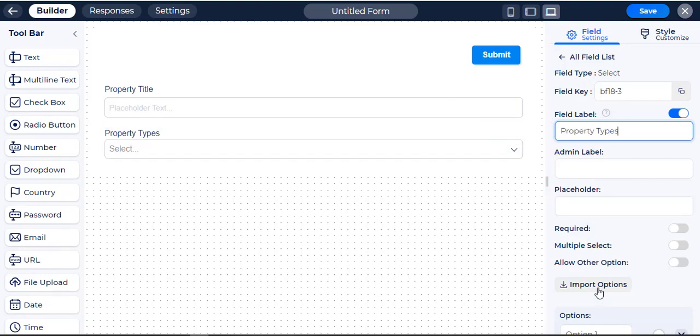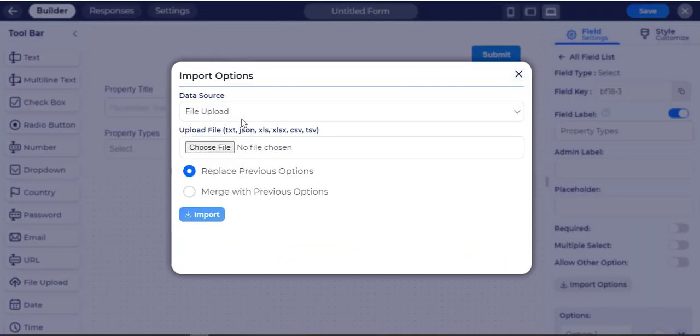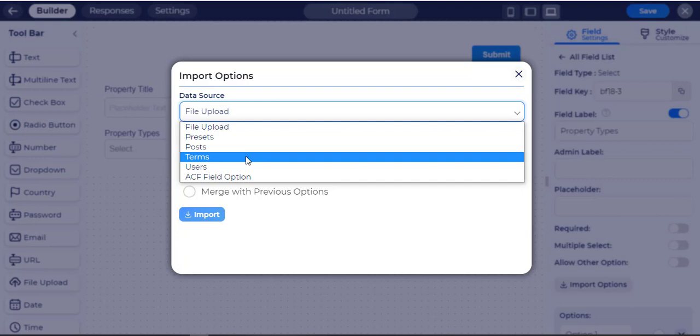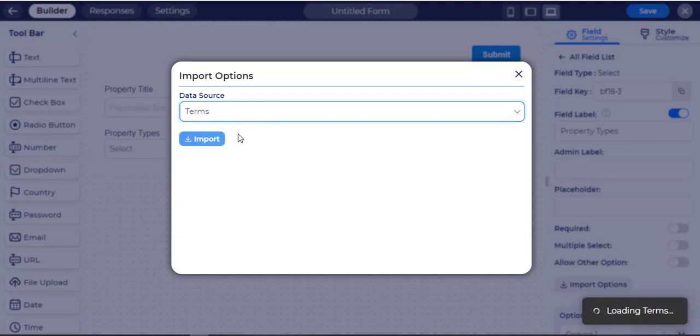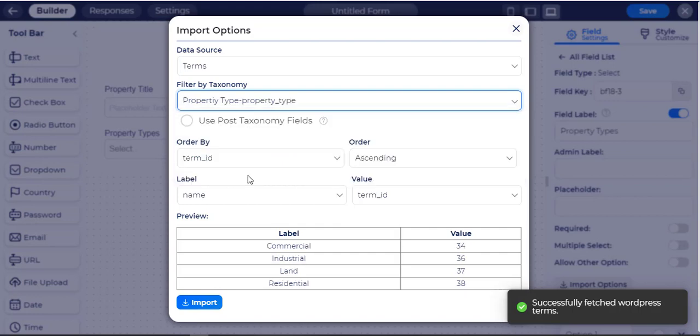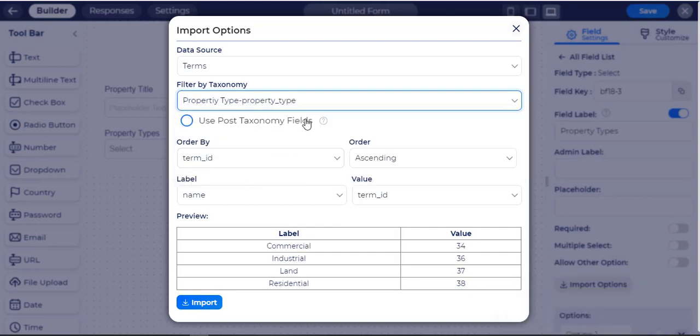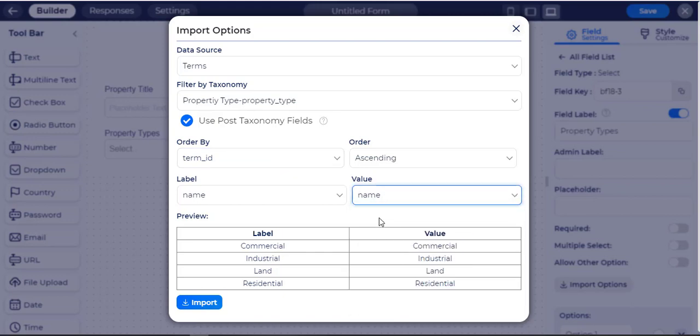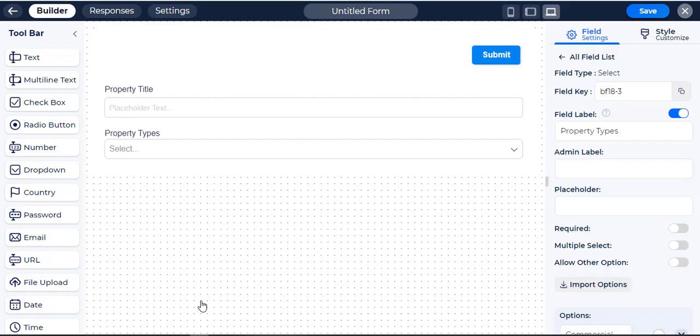Click the Import Options button. Select the terms from the data source. Select the property type as taxonomy. If you want to add taxonomy with post create, click on the right sign. You can change the label value as you like. Then click on import. Let's add the rest of the fields in the same way.